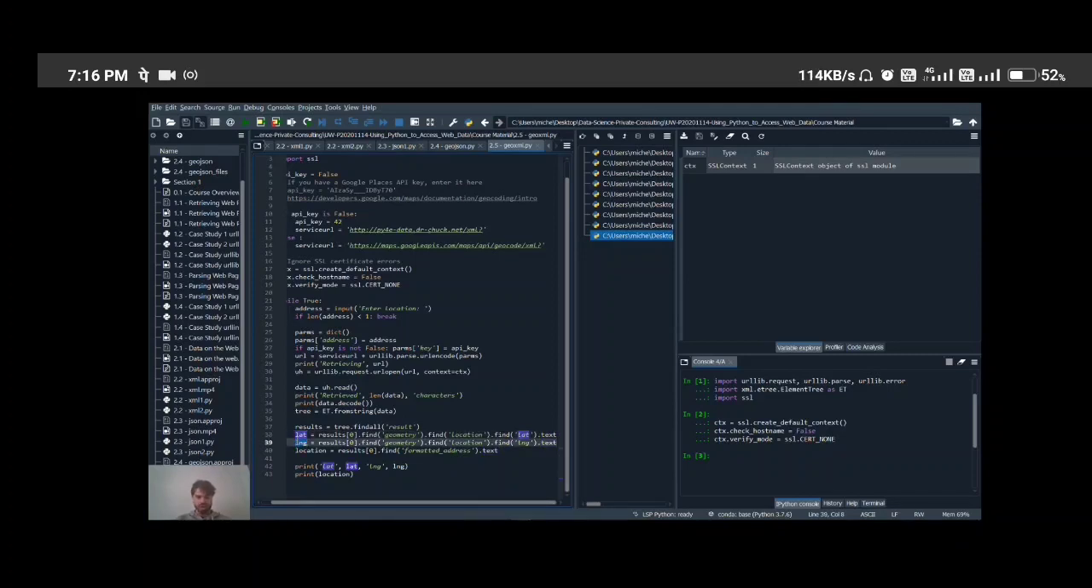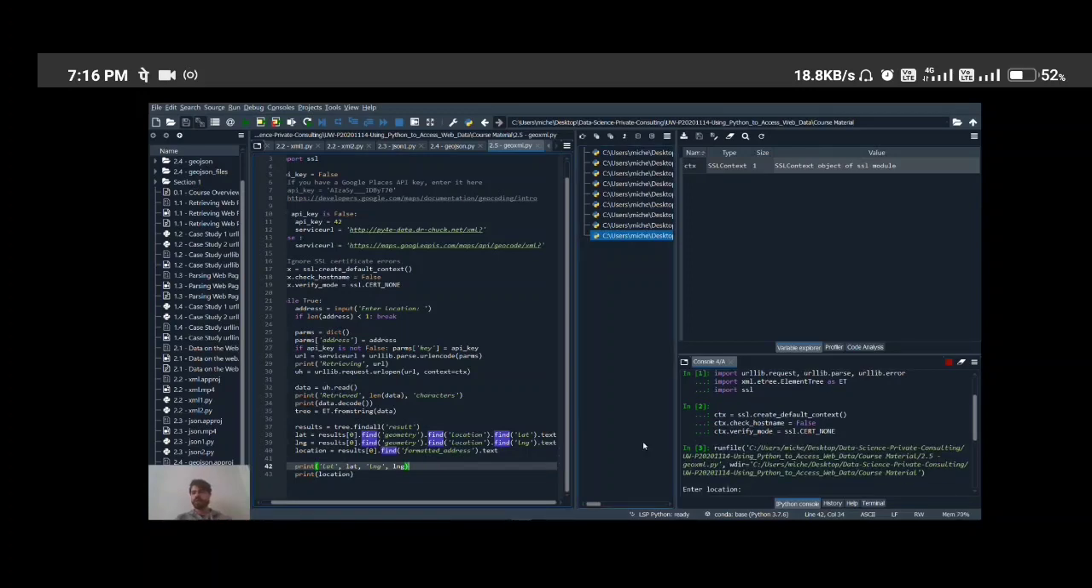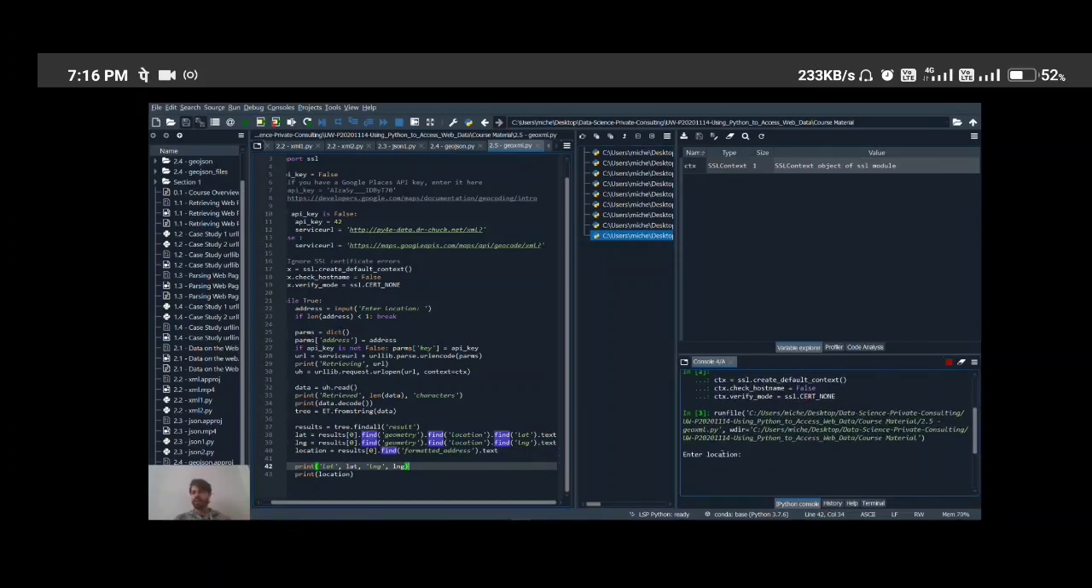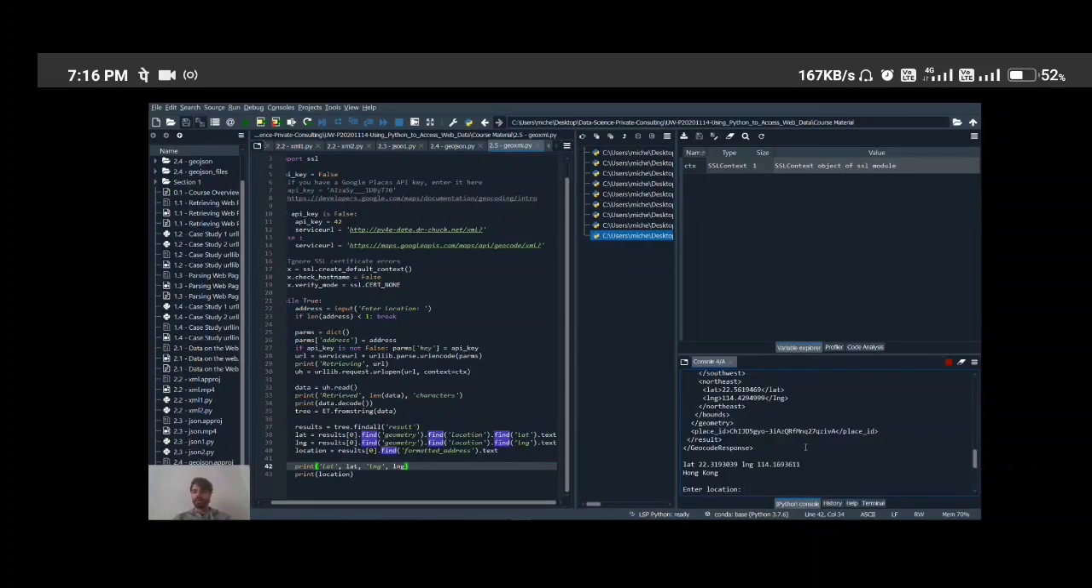The same for longitude, and then for location, in the first entry in results, find formatted address and pass it as text. Let's give it a try. I run it, and similarly to what we have done in the previous exercise, it asks for an entry and location. I can ask for Hong Kong. Hong Kong, great. It works beautifully, as you can see.